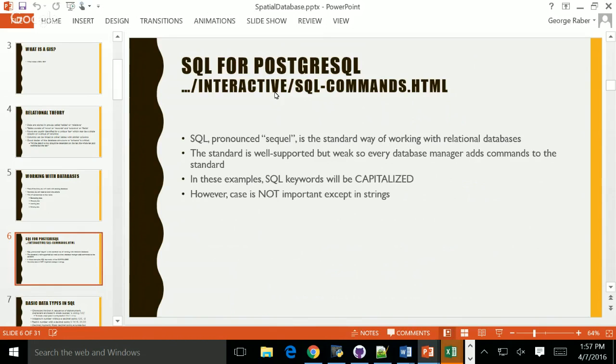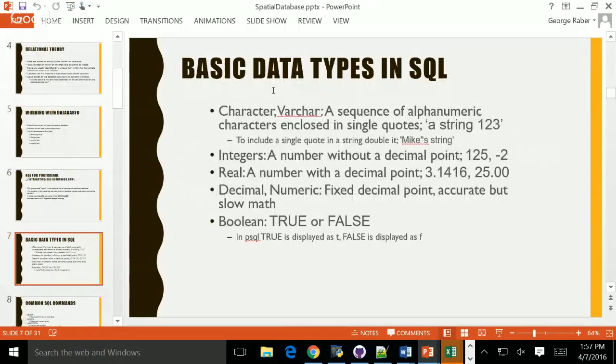In order to get to that point, we have to talk a little bit more about SQL so that you understand how to create it, how to use it, and that sort of thing.